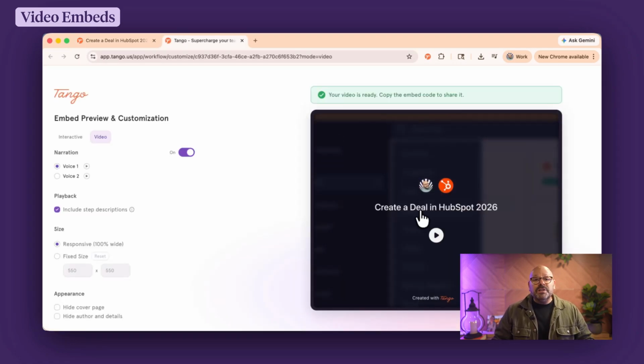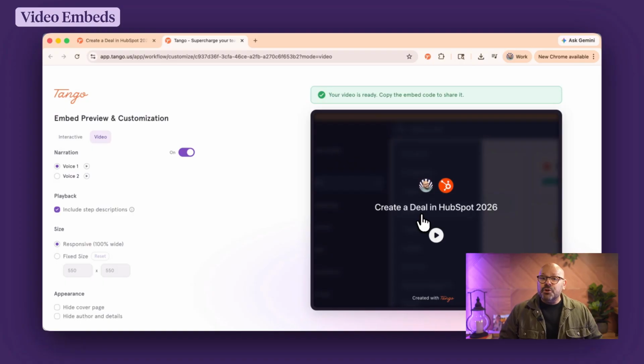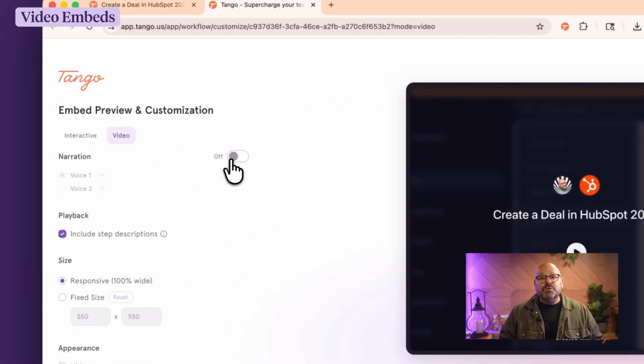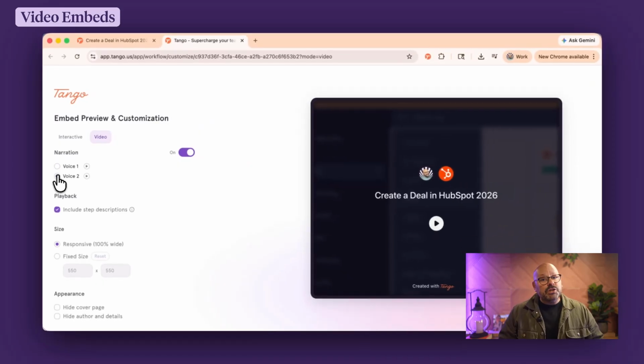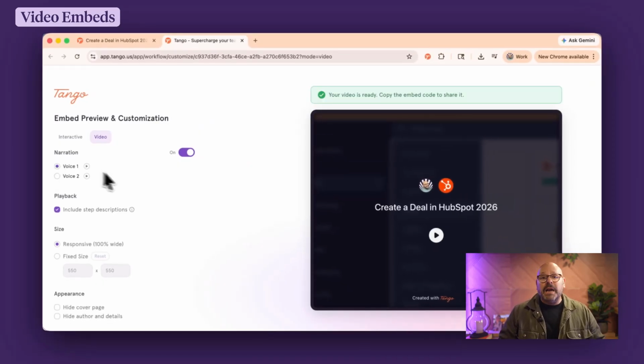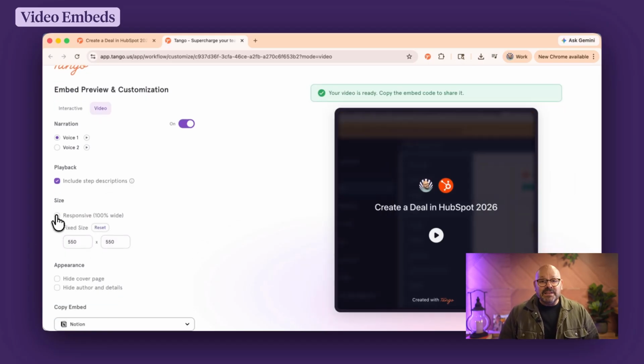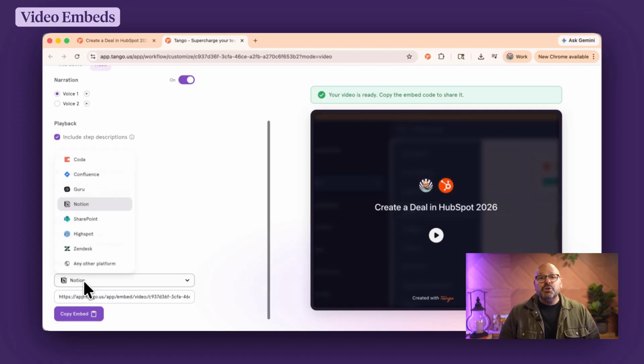Here, you can preview and customize your video. You can turn narration on or off and select from 2 different voices. Voice narration can also be turned on or off for an entire workspace by a workspace admin. You can also select if you want step descriptions during playback, change the size and appearance, and select from a list of tools and platforms to embed your video.